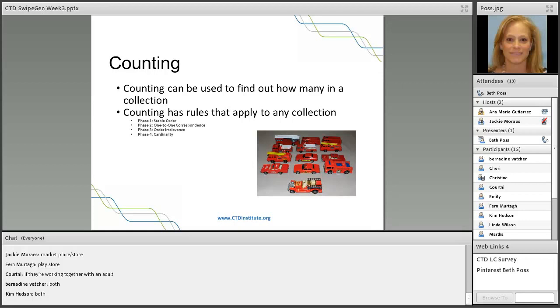And the rules are hierarchical rules, and kids learn them. So the phase one is that there's a stable order, that 1 is always before 2, and 2 is always before 3, as we count. And then there's the one-to-one correspondence. And so that when I see one thing, I associate one numeral, one naming of a number with it, and 2 is 2, and 3 is 3.